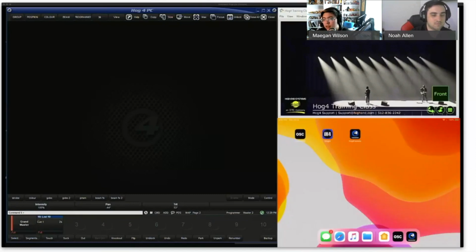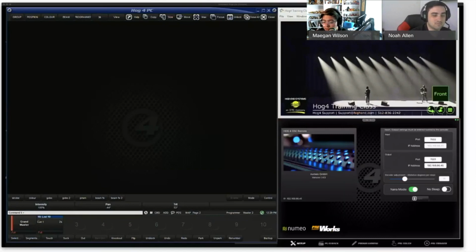So again, this is another OSC app. This is made by a company called Numio in conjunction with Preworks. What's really nice about the Hog for Remote app itself is that it's very familiar to all the Hog users. It's going to look like your console, as you can already see from just the configuration window, basically.